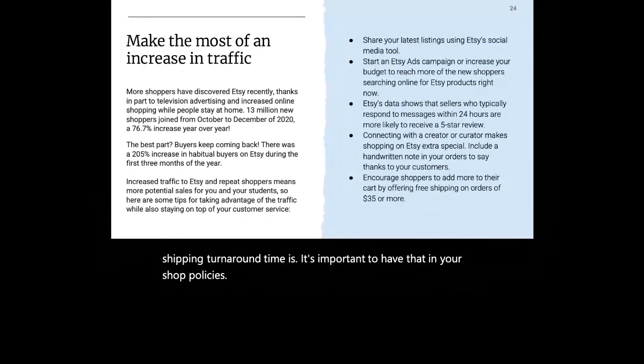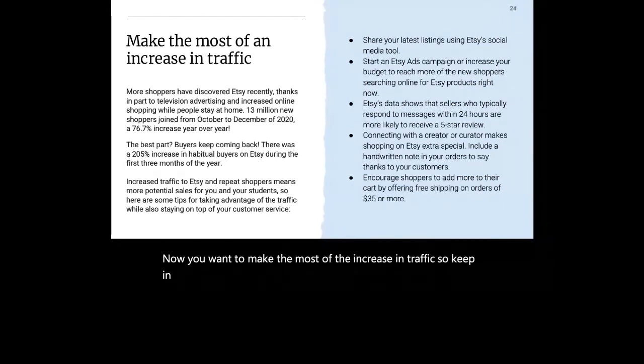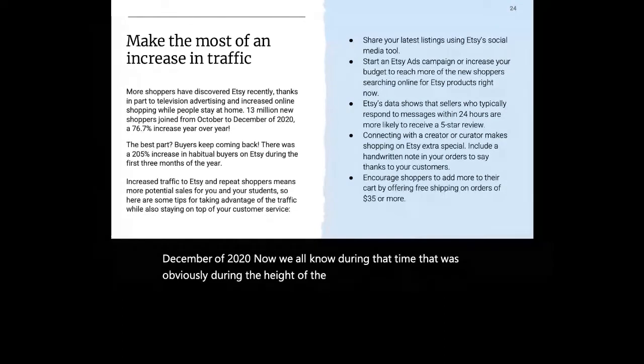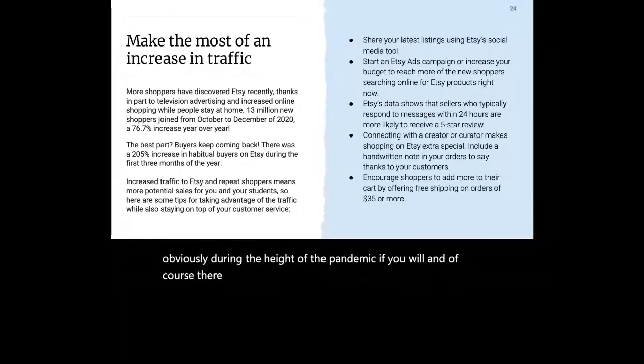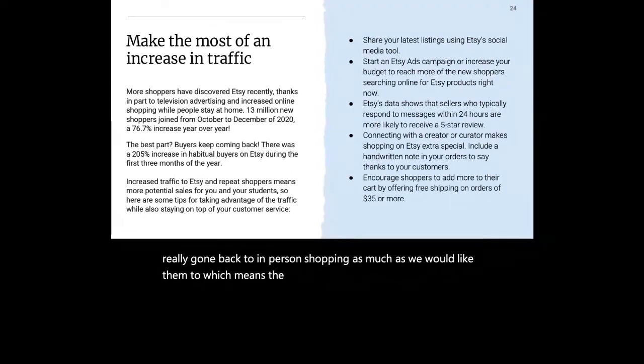Now, you want to make the most of the increase in traffic. So keep in mind, 13 million new shoppers joined Etsy from October to December of 2020. Now, we all know that was obviously during the height of the pandemic, if you will. And of course, there are more people online. A lot of people have not really gone back to in-person shopping as much as we would like them to, which means online shopping is still going to be a big moneymaker this holiday season.